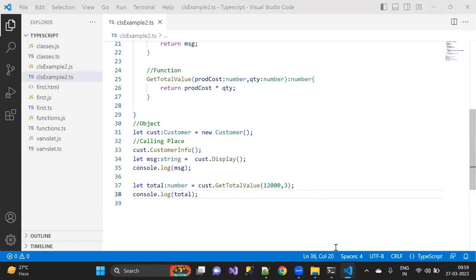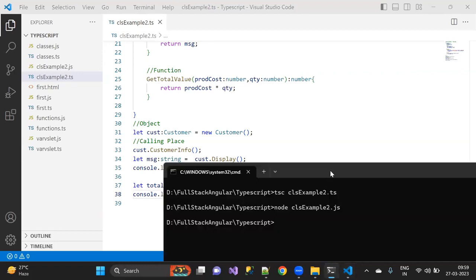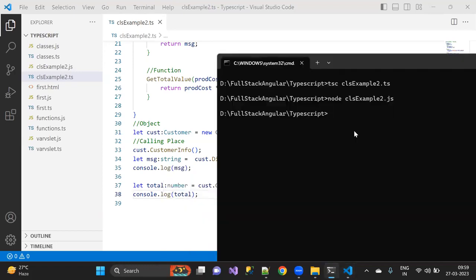Sure. Now you see, I have written a logic something like this, and now I'm going to clear my screen where I can just write tsc space. First, I'm going to transpile the code. What is meant by transpilation? Transpilation is the process of converting.